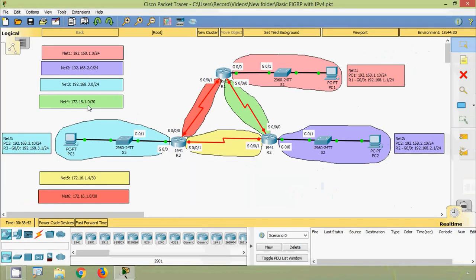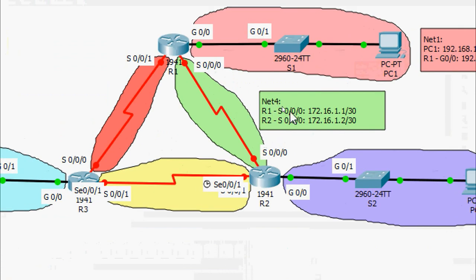Here we planned the network address 172.16.1.0/30. So we will give IP address for these serial interfaces. Serial 0/0/0 on R1 and serial 0/0/0 on R2. Here we can see the IP addresses for this network 4. For this interface, serial 0/0/0 on R1, we will set 172.16.1.1. And here on R2, for the interface serial 0/0/0, we will set 1.2.